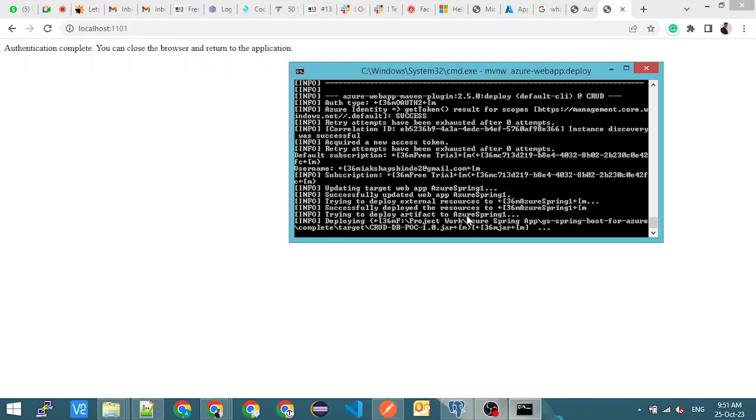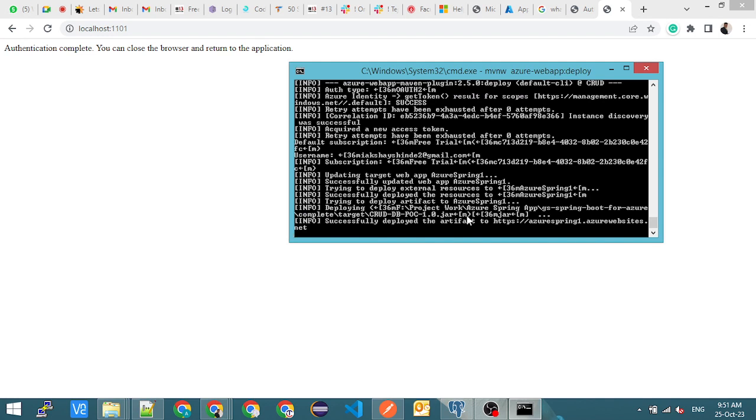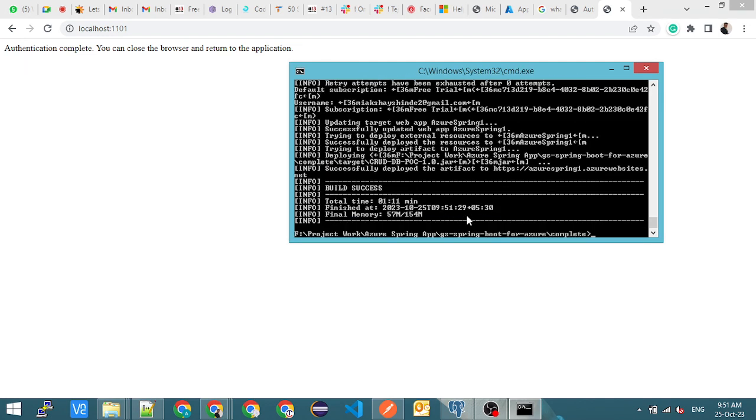It is trying to deploy in that particular thing. So copying might take some time. Successfully deployed the artifact into this and build success we are able to see. So now it means we have successfully deployed our current version, which has JPA, which has the database on cloud, and that should automatically access my application.